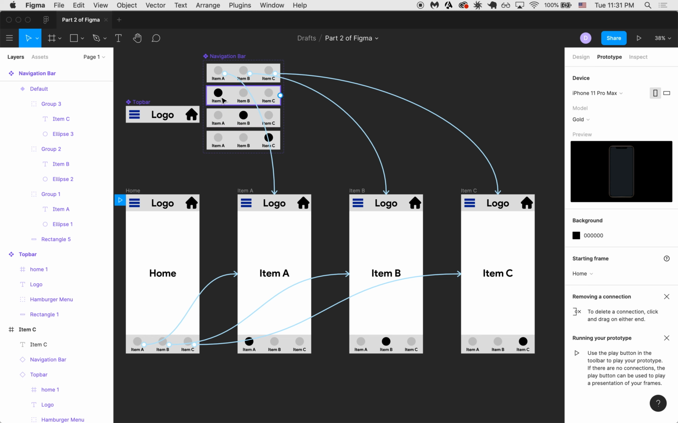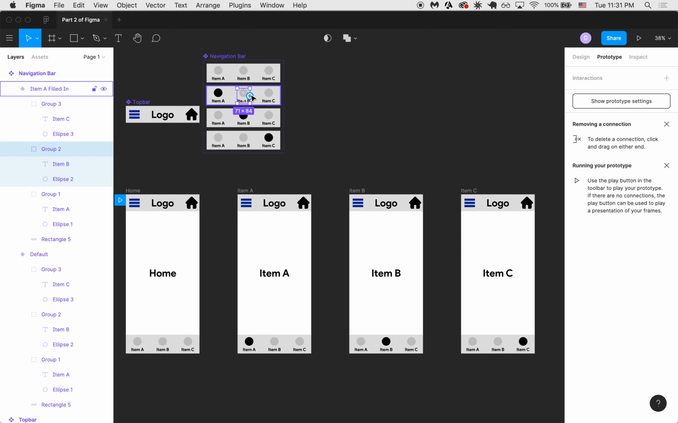So I'm going to quickly fast forward through this next part, because I'm going to be adding the links for all of these other items so that you can see what's going on.